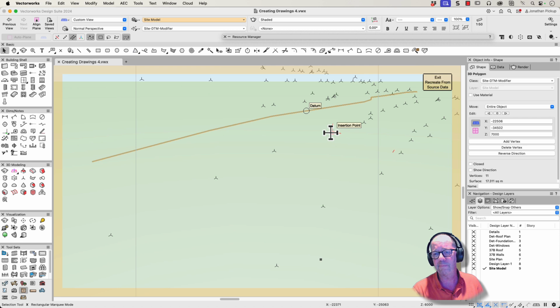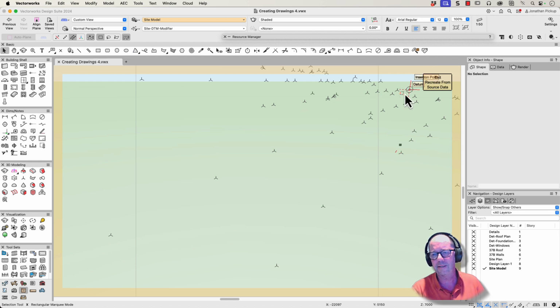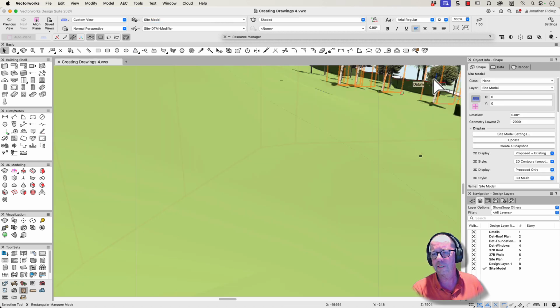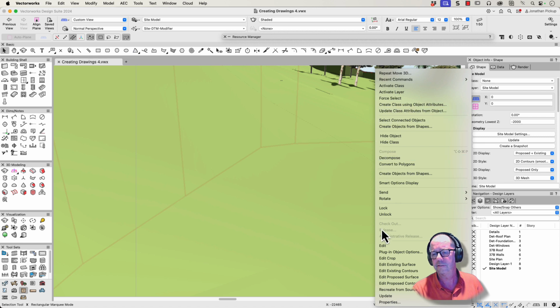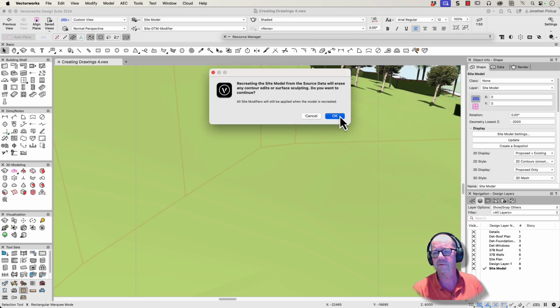Now, this is just set back from, I traced along these points here. I just set it back a little bit and lifted it up in the air. So let's just cut that. I'm going to cut it. Let me show you what it looks like without. So that's without. So let's recreate from source data again.